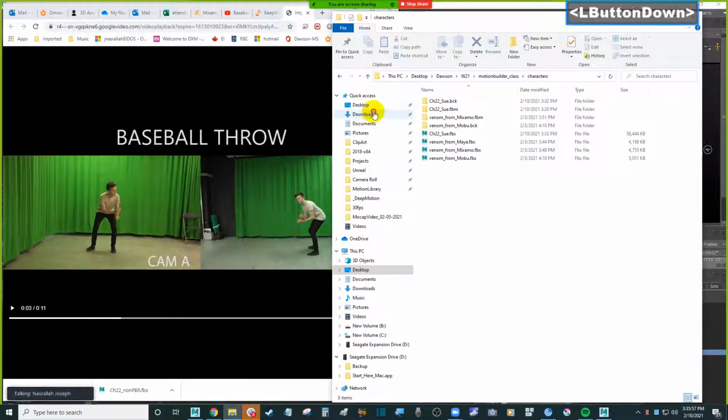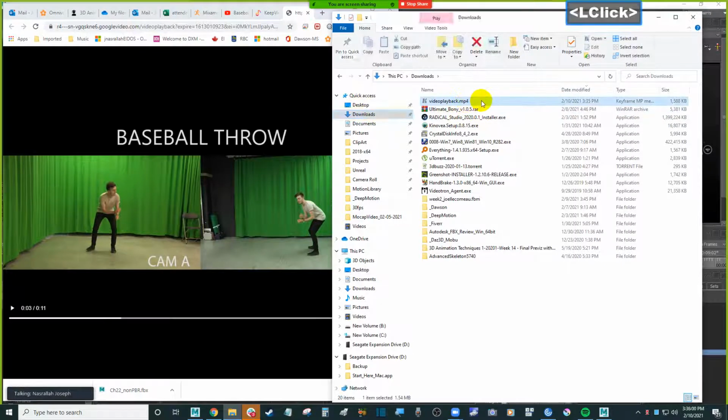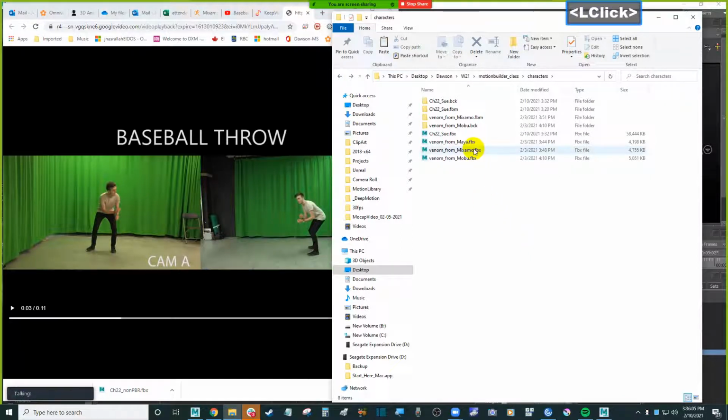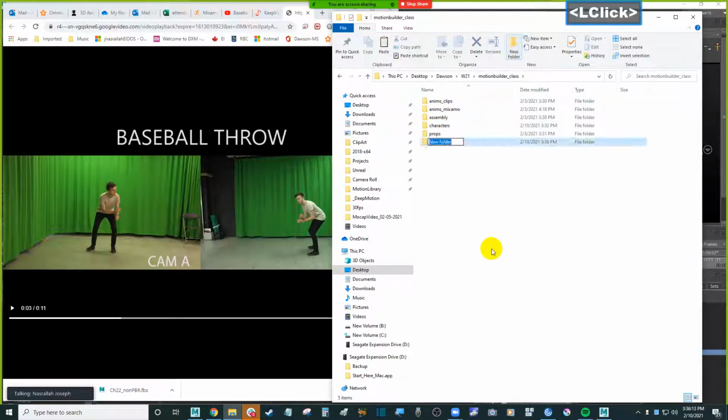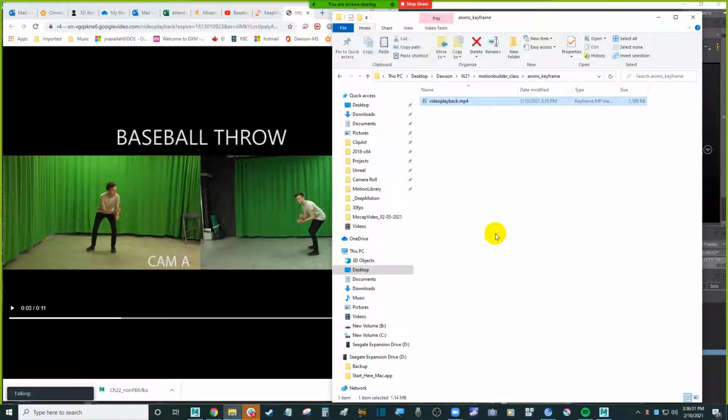So now it's in the download folder, video playback. I'll copy this, and I'm gonna go in anim clips, or let's say anim keyframe. I'll make another folder, anims keyframe. So this way I can separate the stuff coming from Mixamo and the stuff that I will be keyframing for my previs later. Okay, paste it here.